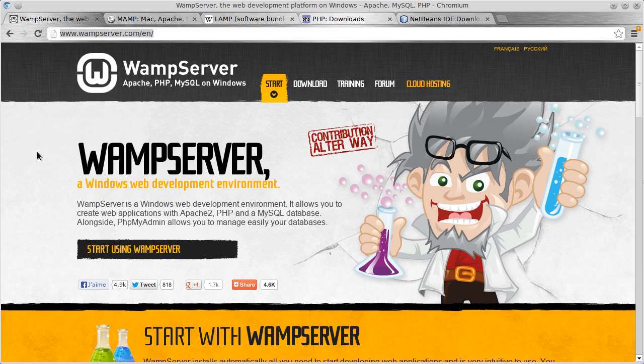So, if you are a Windows user, go to wampserver.com and download the WAMP server package. This contains three applications: Apache, which is the web server we will use, PHP, which is the programming language we will run, and MySQL, which is the database server and engine we will use at some point in the development of our application.